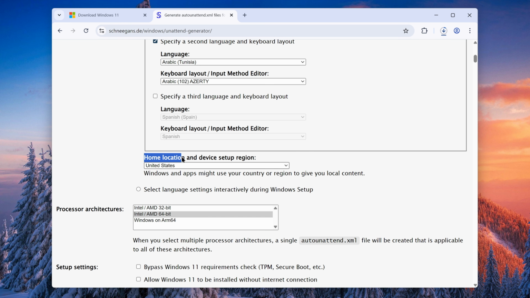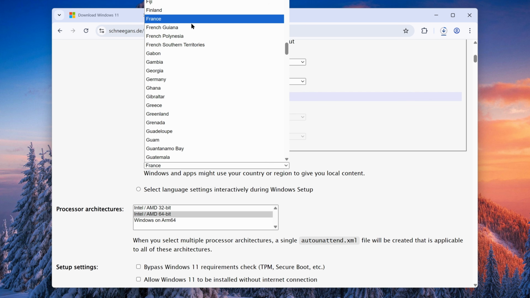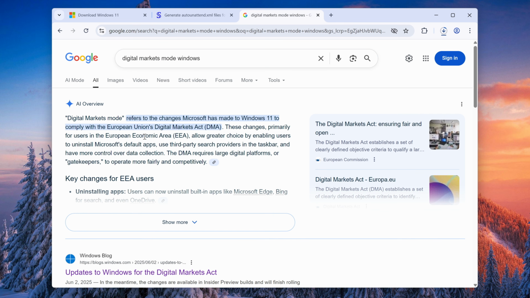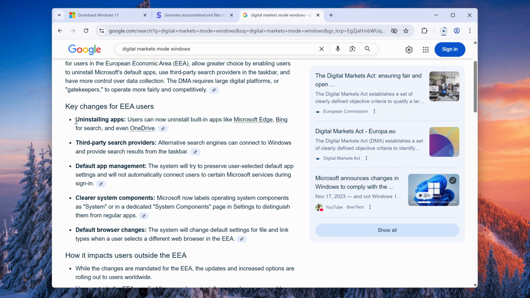Now for the home location and device setup region, I highly recommend that you choose any European country, like Ireland, France, or Germany. This is because it will enable the DMA mode on your device. If you haven't heard about it, Digital Markets Act, or DMA in short, forces Microsoft by European law to give users more control over their computers. It allows them, for example, to uninstall Microsoft apps like Microsoft Edge, Bing, and OneDrive.